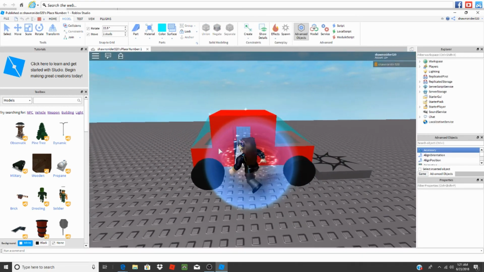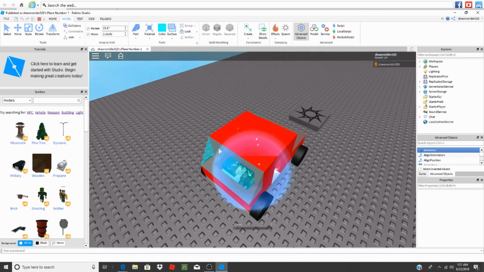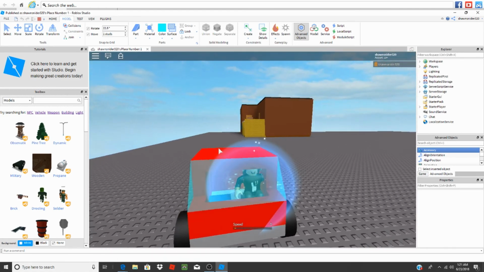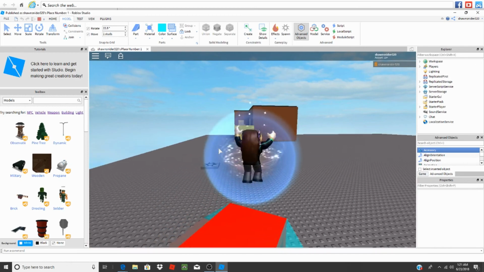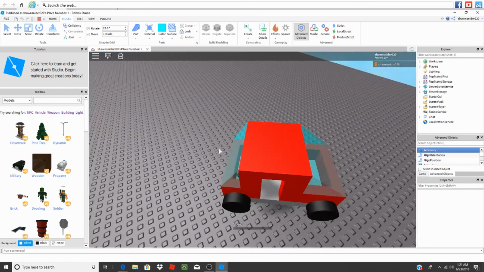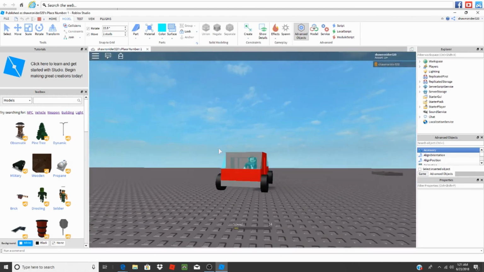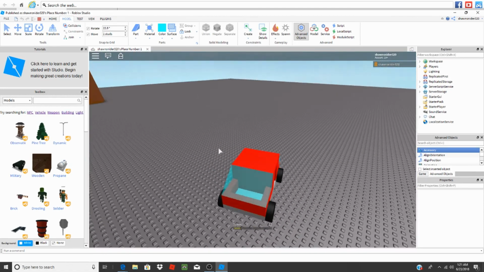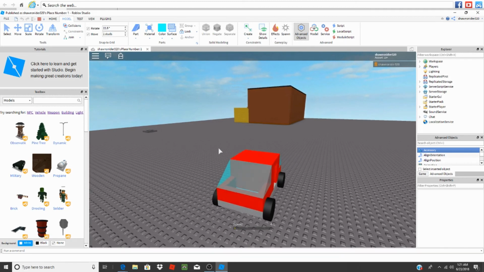So you just come on in and you drive. Then you can jump out and not die. And yeah, that's how it works. That is a car in Roblox.